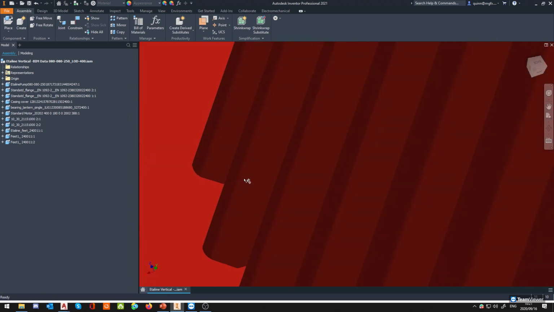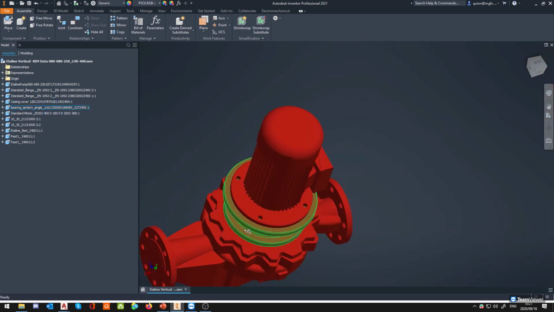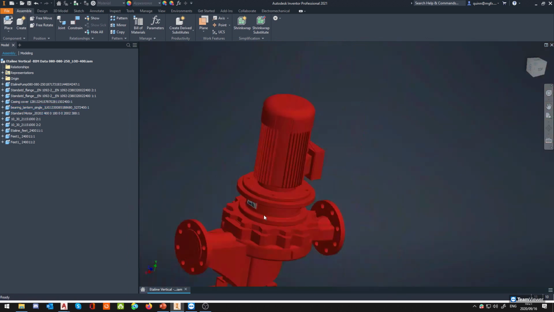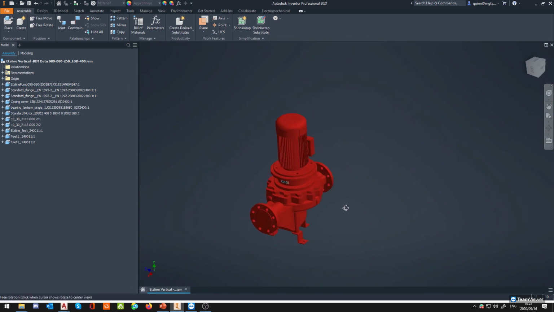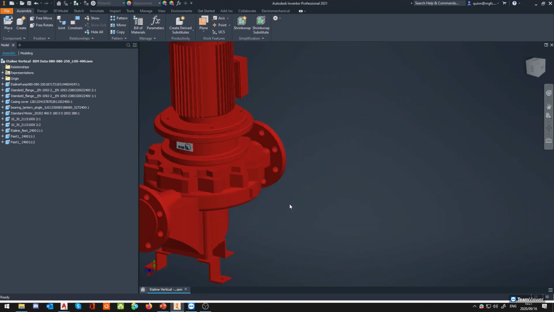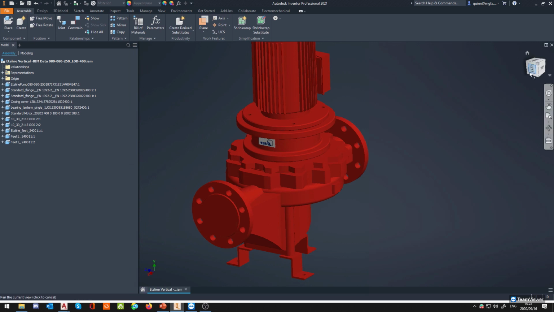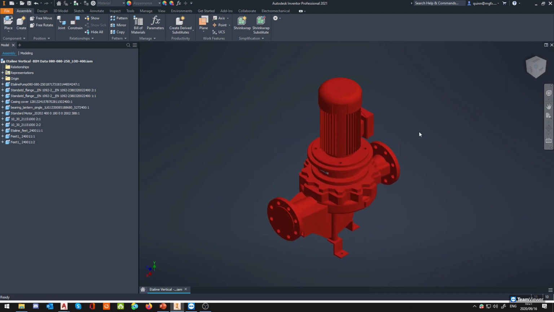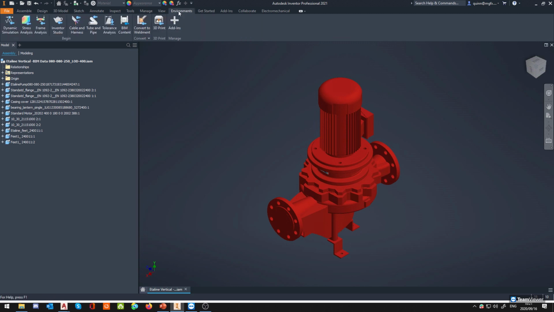You've got these little fins, you've got these little holes, and these are all separate little items. So what I can do here to make my life a little bit easier and make things better, there's the hardware I was talking about, is we can take this and we can say, okay, let's chuck this into the environment tab, go to the BIM content.